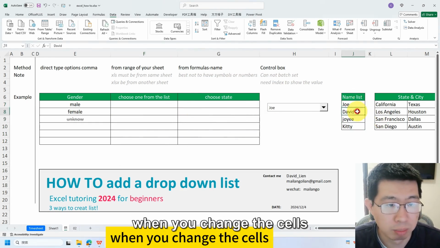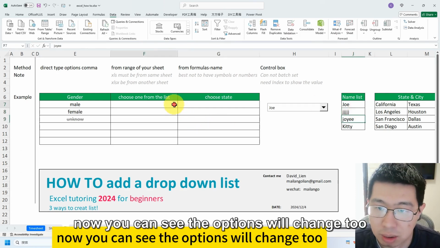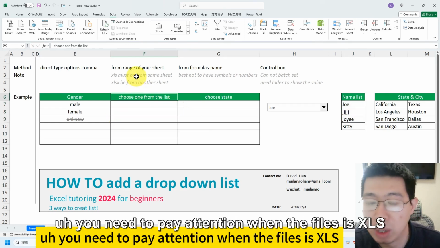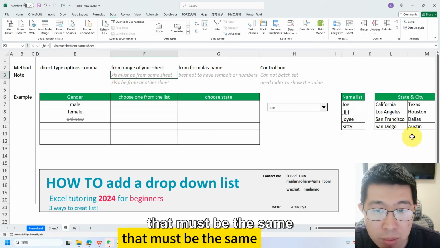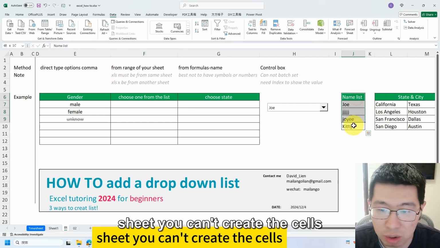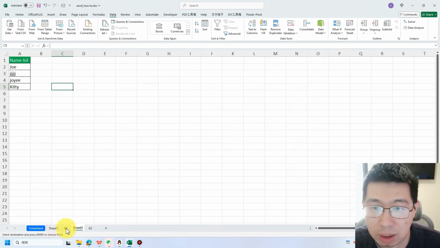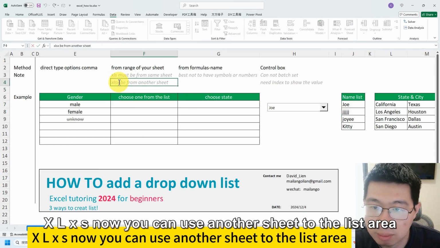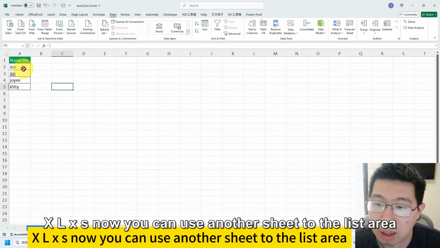When you change the cells, now you can see the options will change too. You need to pay attention when the file is XLS, not XLSX. That must be the same sheet. You can't create the cells with another sheet, but when the file is XLSX, now you can use another sheet for the list area.